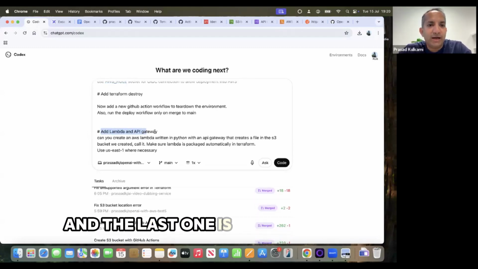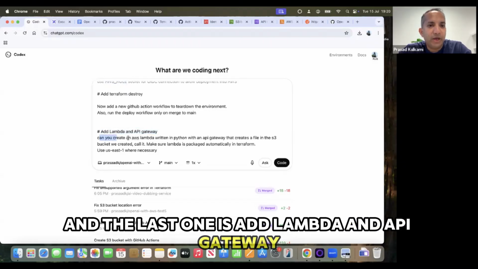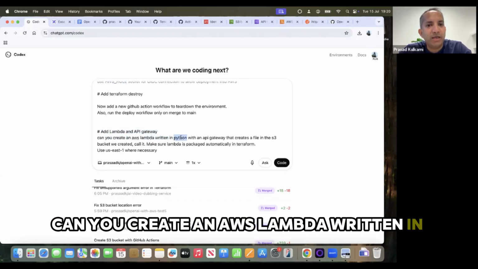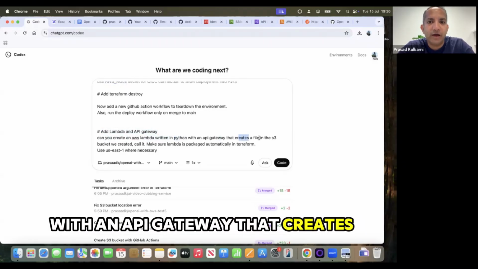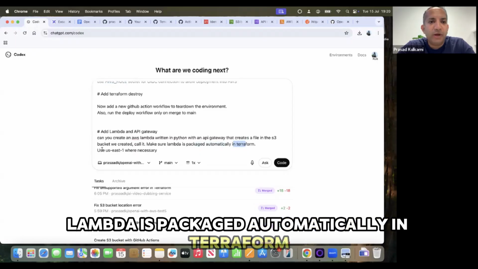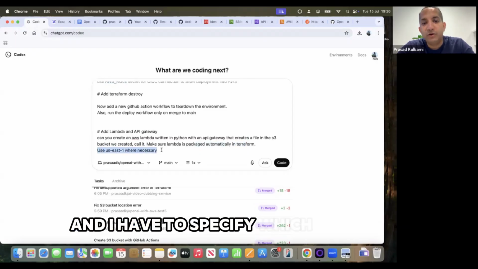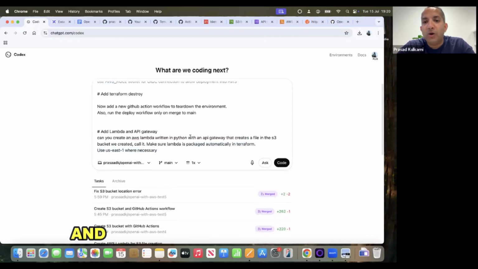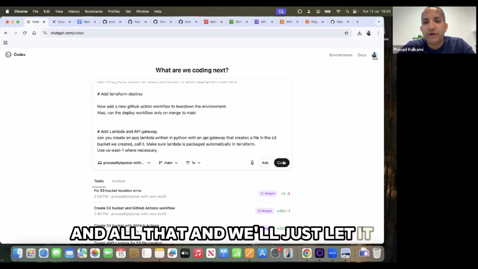And the last one is add Lambda and API Gateway. Can you create an AWS Lambda written in Python with an API Gateway that creates a file in the S3 bucket we created, and call it. Make sure Lambda is packaged automatically in Terraform, and I have to specify which region I'm using, and all that, and we'll just let it fly.